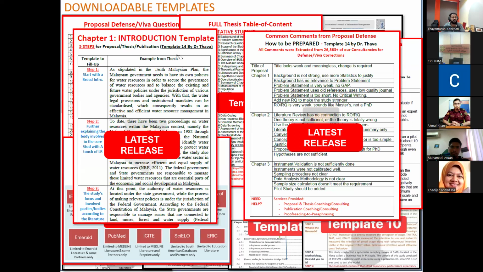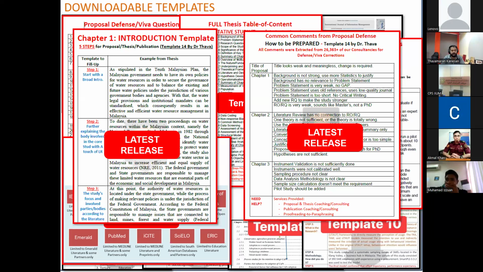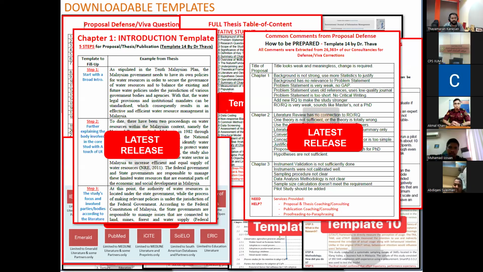So how many of you don't know where to go and download all these templates or how to even use it? Please let me know in the chat box. Okay, so we have quite a number of people who don't know. Okay, not a problem. That is totally fine. So I will guide you guys today.